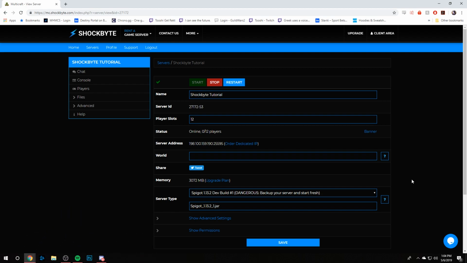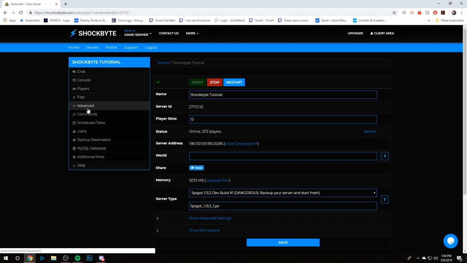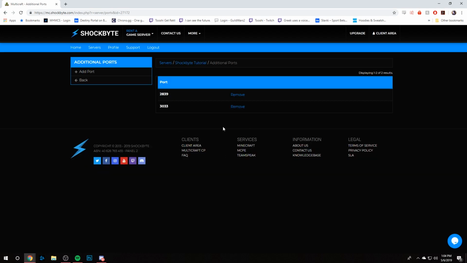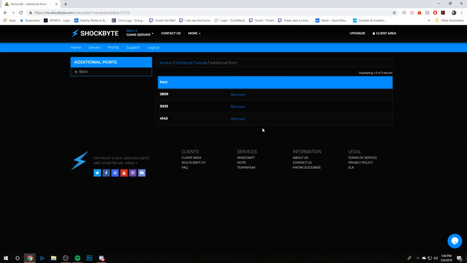So in your server panel, you're going to go to the left-hand side and click on Advanced. And then go all the way to the bottom and select Additional Ports. And then on this page, you're going to go to the left-hand side and click Add Port, and it's going to generate a 4-digit port just for you. Then you're going to input that port into your plugin, and then it's going to work out perfectly fine.